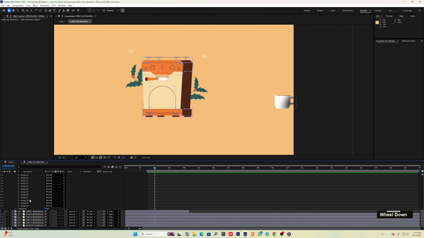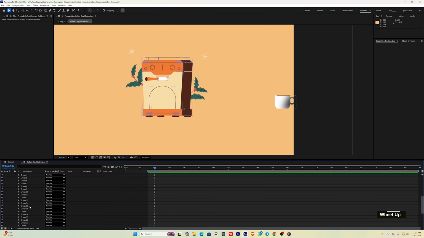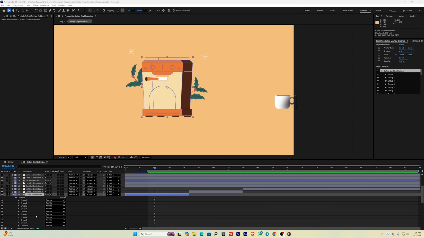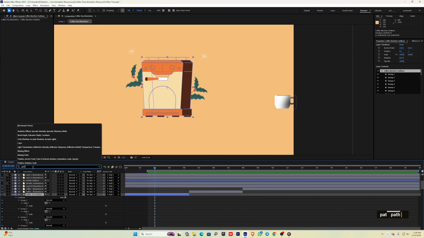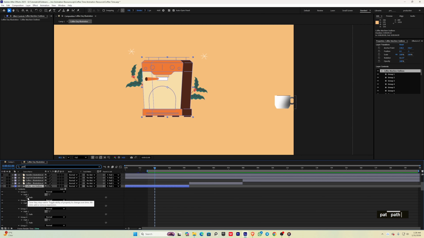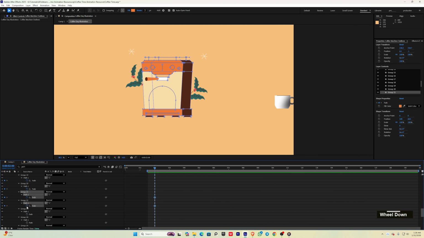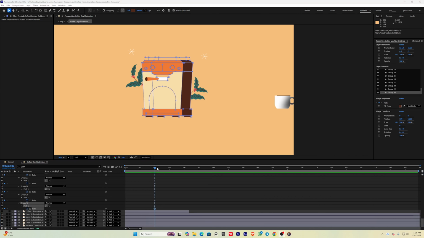Now you can see there are 30 groups created in this layer. We need to animate all of these path layers. For doing this, I have to search path in the search bar, and then I'll hit the stopwatch of this path. Make sure you add keyframes to all of these paths. Now bring this playhead to the beginning of the sequence. I'll readjust all of these path layers by considering a straight look of the coffee machine.